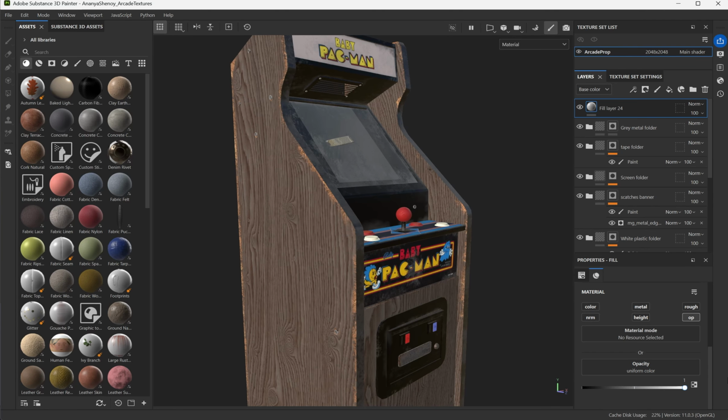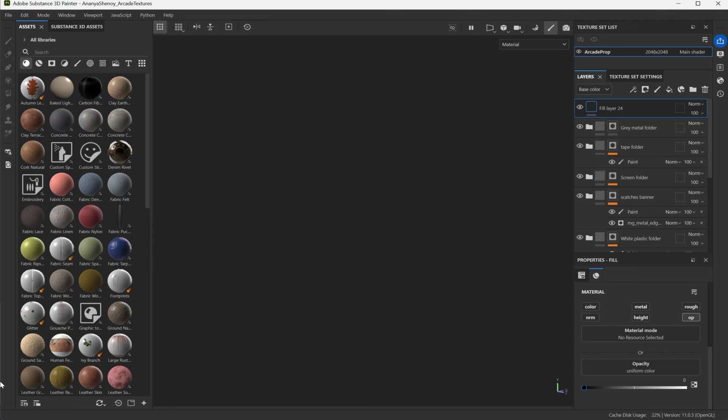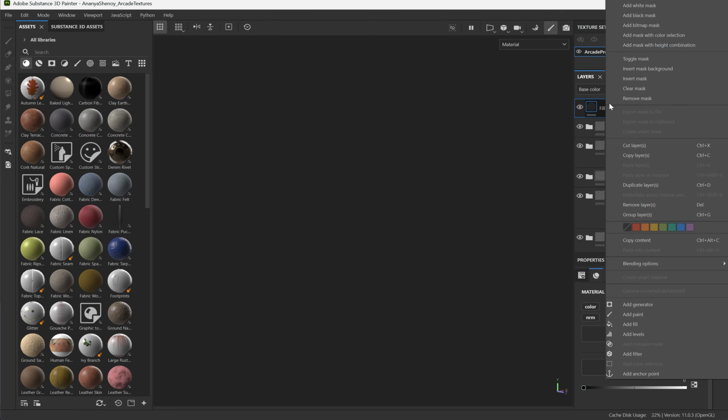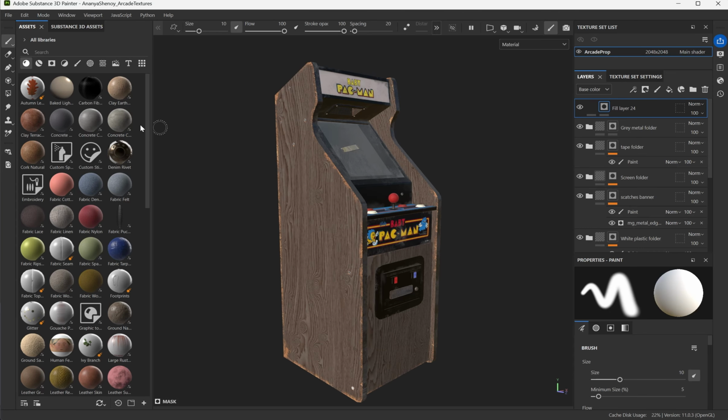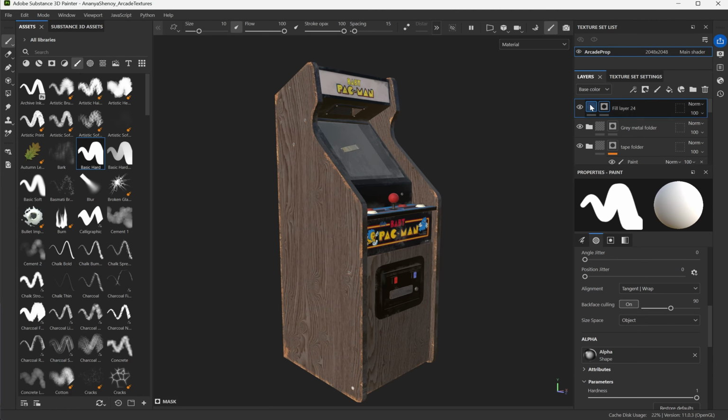An important thing to remember for opacity is that we don't use this for see-through glass. We use a different attribute called translucency for that. This is just to either make something visible or make it invisible. So now let's set this to 0, and let's right click and add a black mask. Let's choose a brush. This is usually used for cutout. So I'm going to choose a basic hard brush, and let's make this a little bigger.